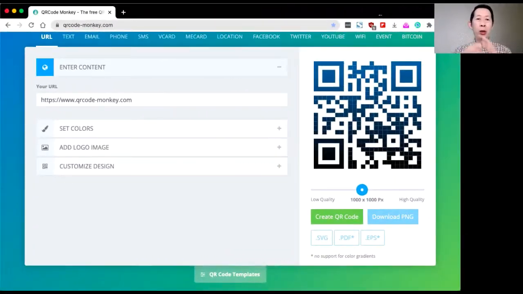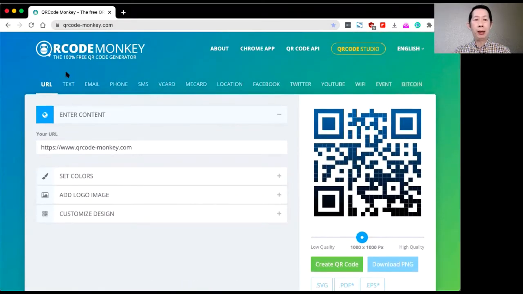Okay, now we're on the website, and the website that I recommend is qr-code-monkey.com. You can see the link right below here. When you come to qr-code-monkey.com, this is what you're going to see. It's a free QR code generator, so you don't have to pay for it. How good is that, right?